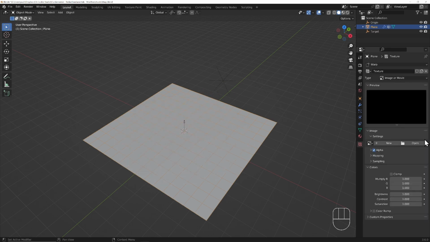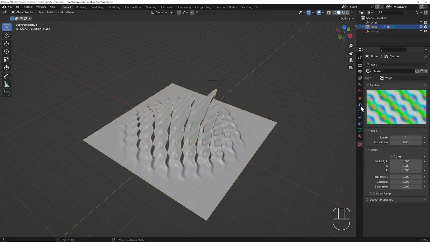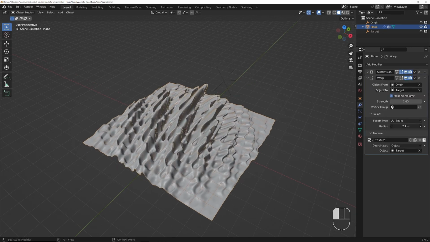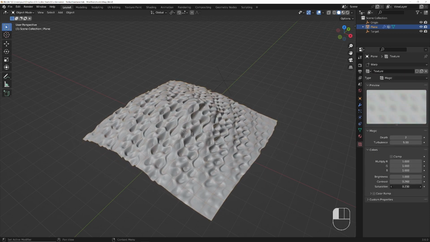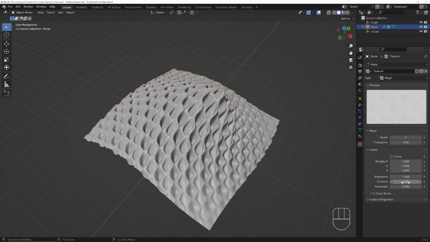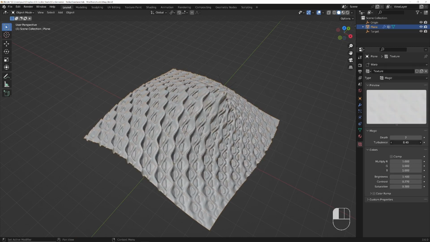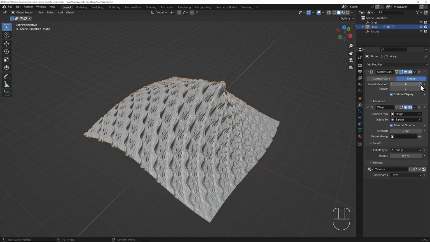Let's add something random, like the magic texture, and mess about with some of the settings. We may have to increase the subdivision surface modifier a bit in order to get a smoother result.